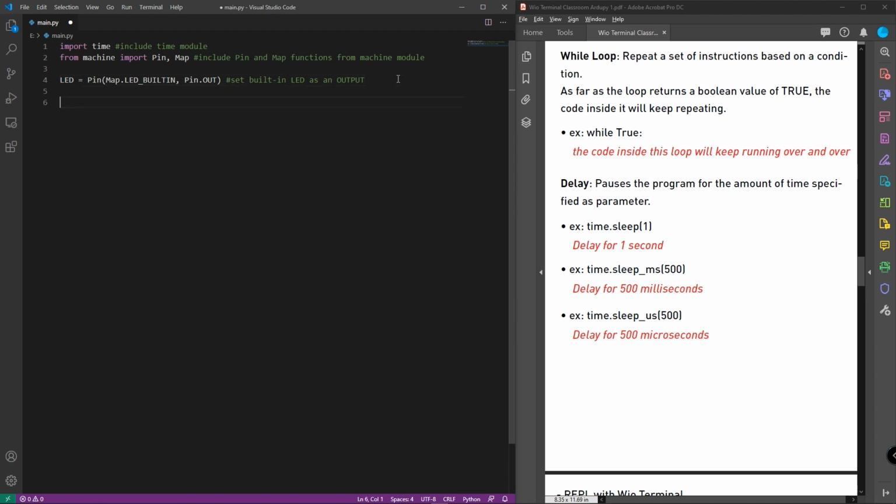After that, let's write a while loop. A while loop repeats a set of instructions based on a condition. As long as the loop returns the Boolean value of true, the code inside it will keep repeating. So when you write a code like this, while True, so that's the while loop. All the code that we write under the while loop will keep on repeating.